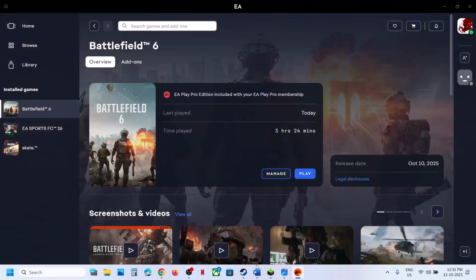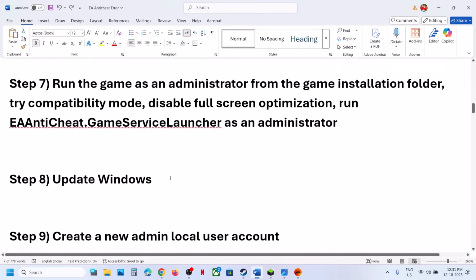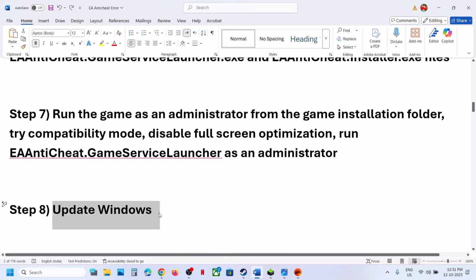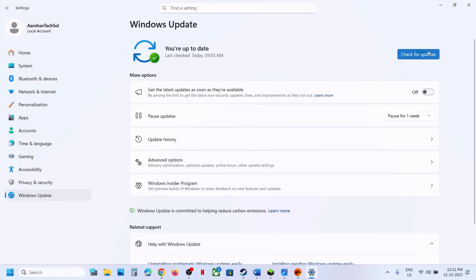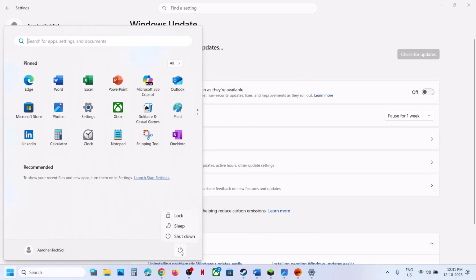Now, still not working. The next step is to update Windows. This is important. So you can go to Windows Update or Update and Security, click on Windows Update, and then click on Check for Update over here. Once all the updates are installed, restart your computer and then check.